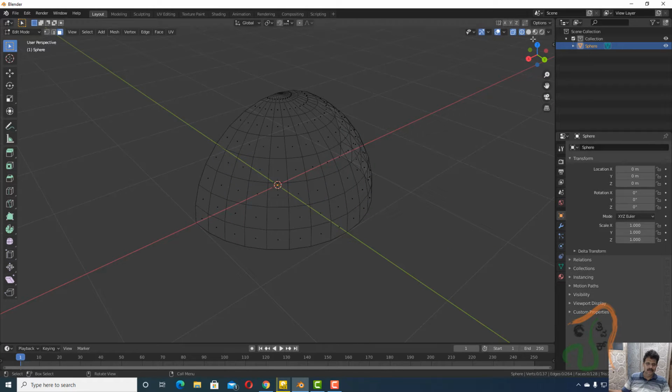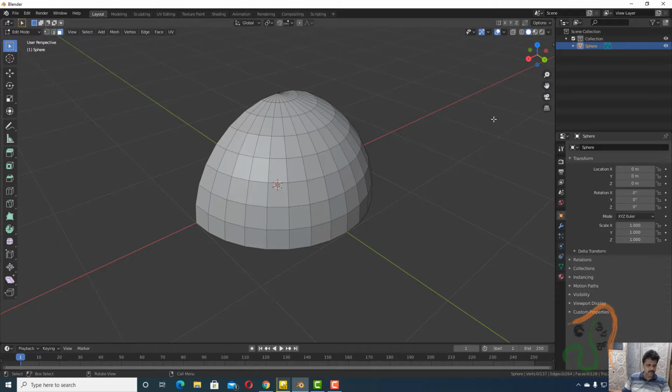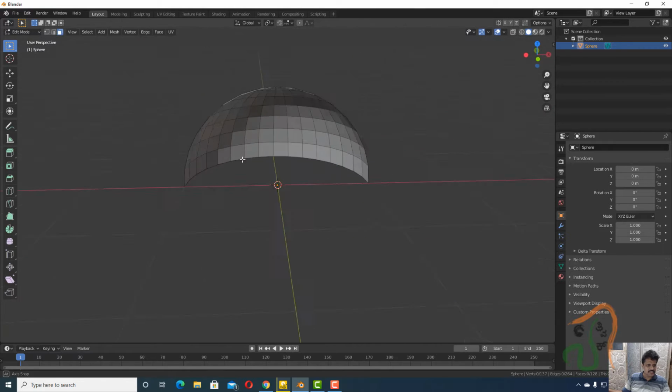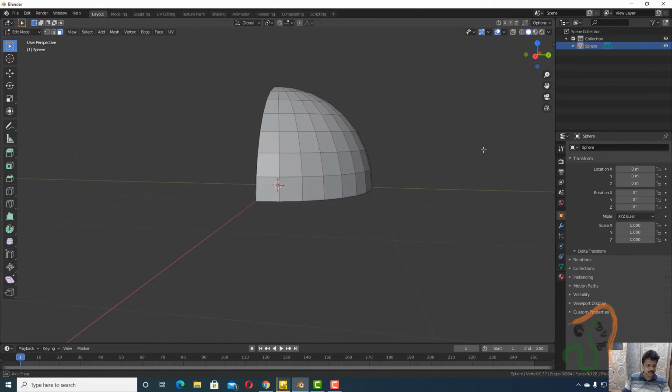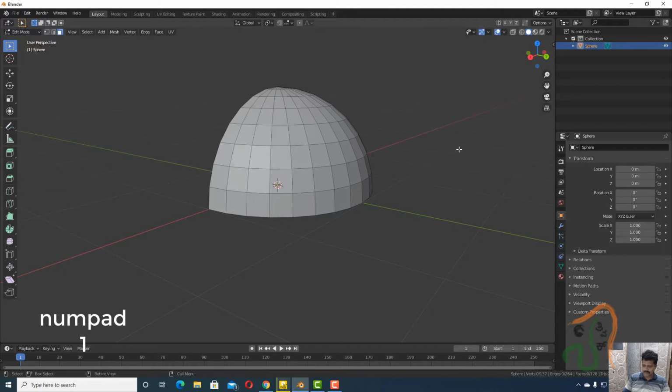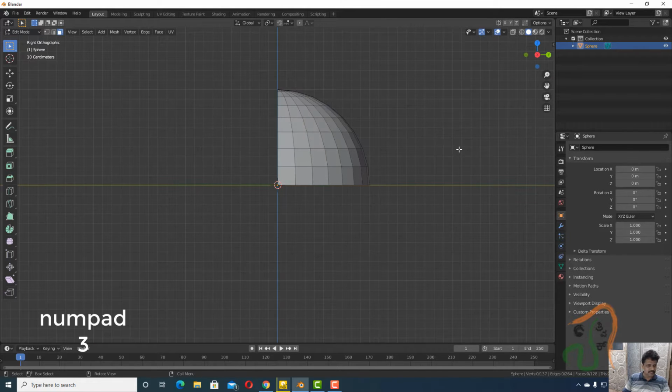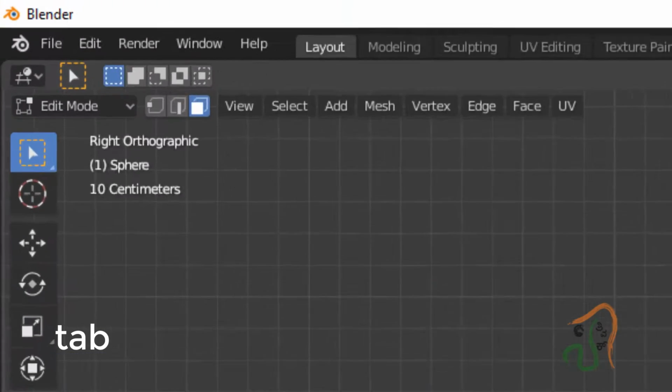Now come back to the solid view, and you can see here we have a quarter of the sphere. Come to front view now, or side view. This is the side view, and in the side view we are going to start the modeling. Before we start the modeling, come back to object mode.